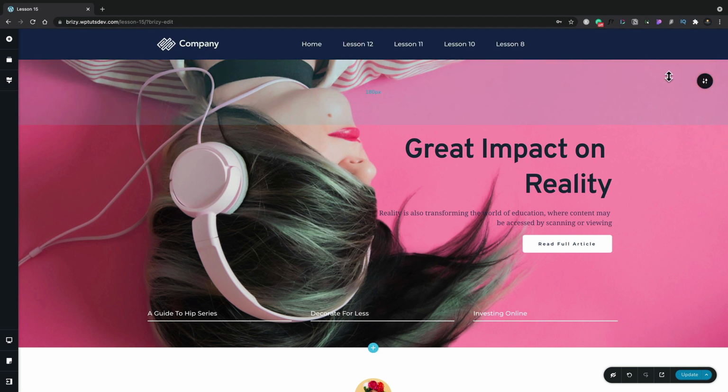Now Brizy makes it really easy to see what sections inside your design are global. If we come over this new section, you can see we get the little global icon right above the section options. So next, let's talk a little bit about display conditions. Now display conditions are only going to be available if you have Brizy Pro. But how do they work?